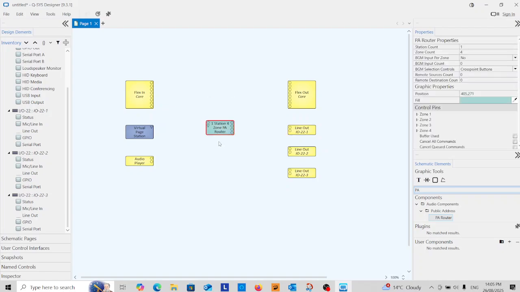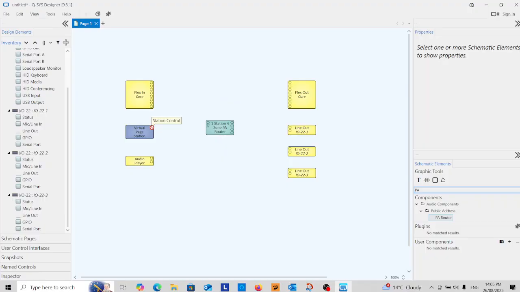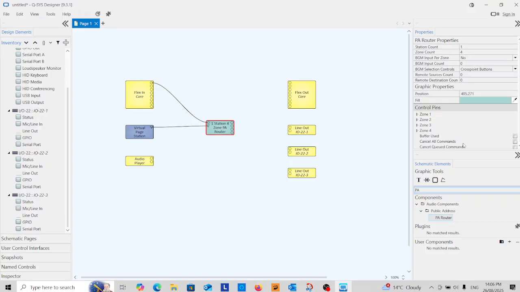Let's put that together. Now you'll notice that I can connect this control pin directly to that control input, which is the station 1 control. I'm also going to use channel 1 on my flex in as a microphone input to that zone. When I go here, I can also add BGM channels. You can put 2 here for stereo.